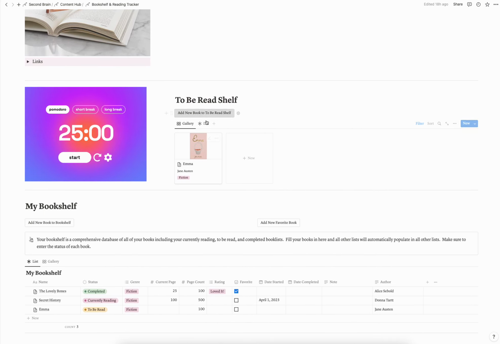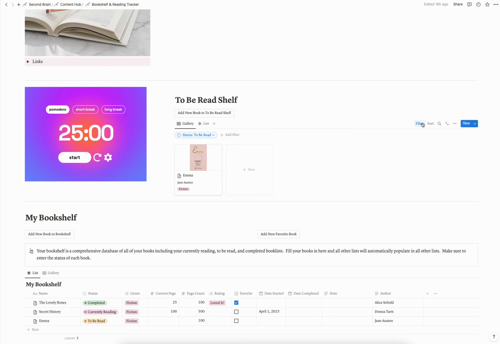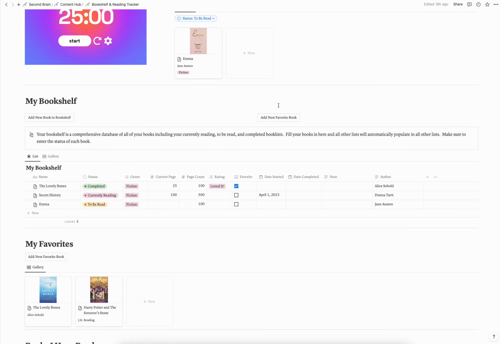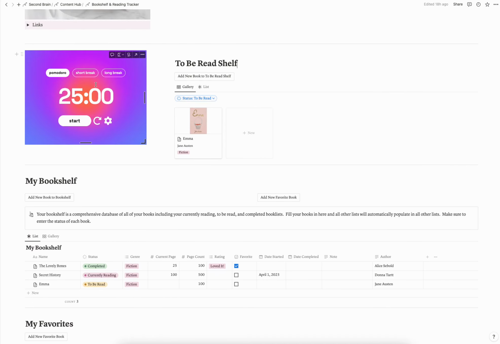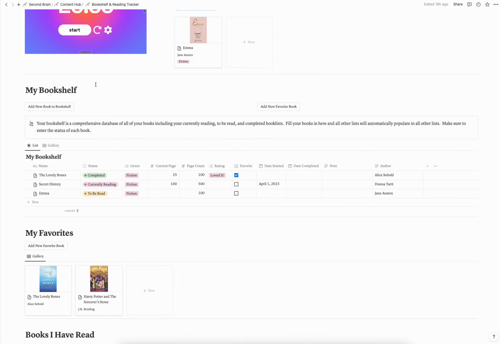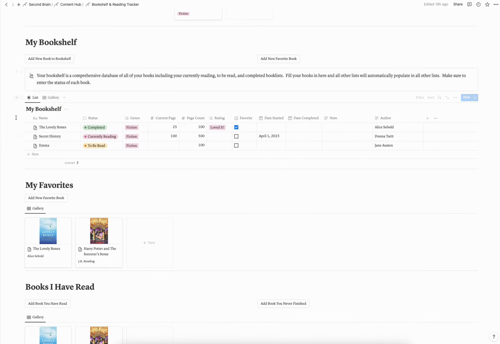Then we have the to be read shelf. So this is going to be that same bookshelf database. However, this is filtered just for items that are marked as a status to be read. And I put a little Pomodoro timer right here. That is a 25-minute timer. Then you're going to have the same thing here. We have those books listed.